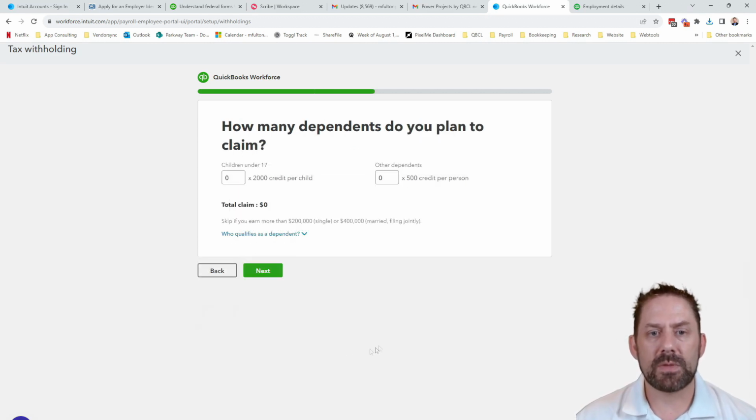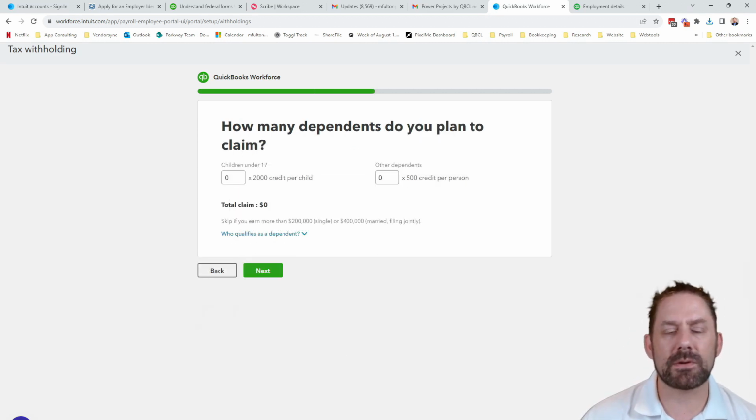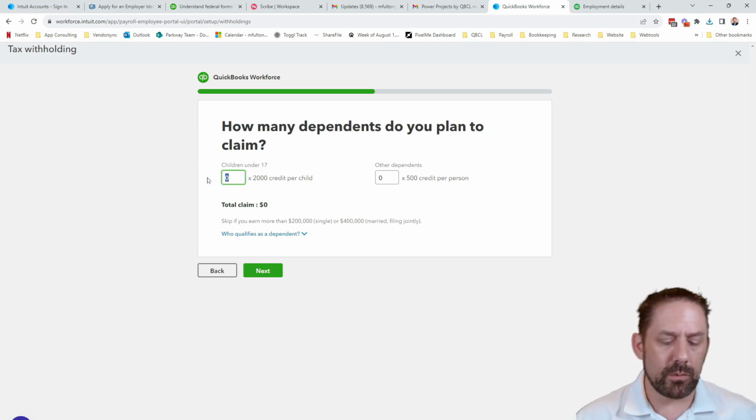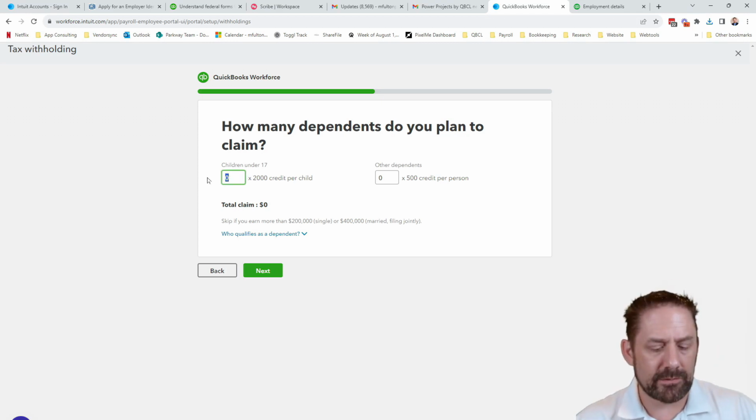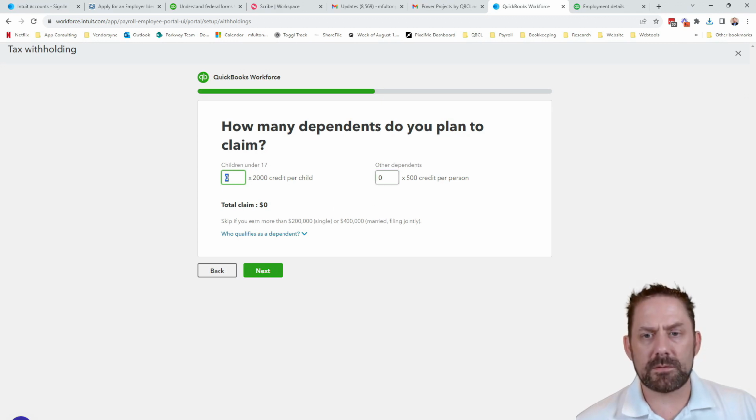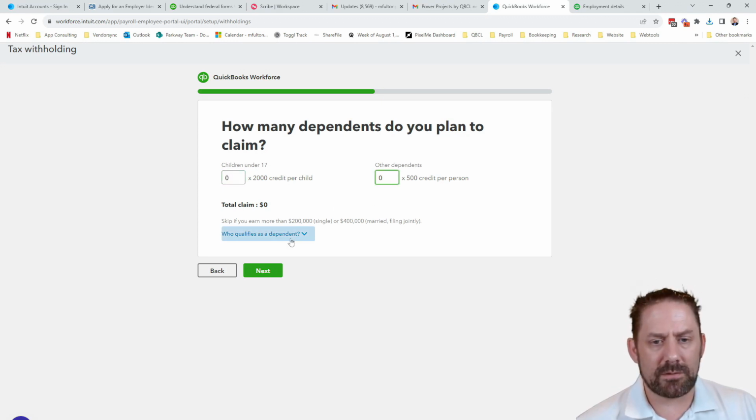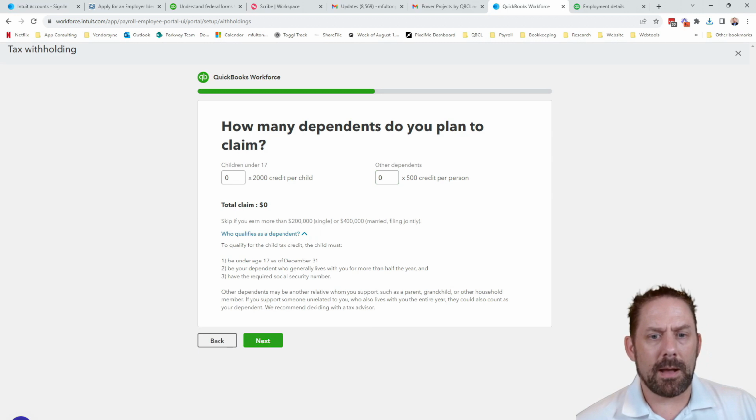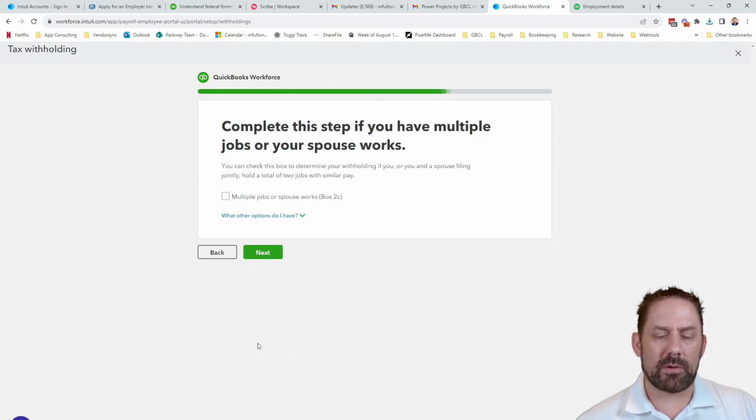We'll go boom. How many dependents do you have to claim? This is the new change they made a couple years back. So for me, I have no kids. Other dependents, I wish I could claim my dogs. You can get a little extra detail down here, like age-wise, everything else. So I'm in big trouble. They're going to take the most possible.